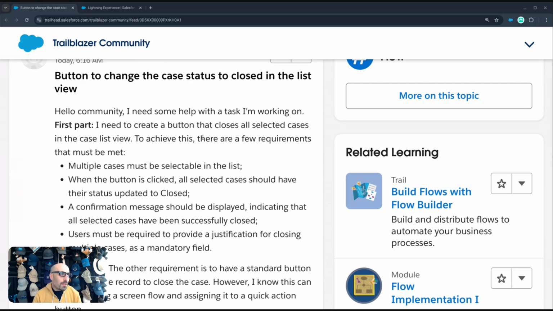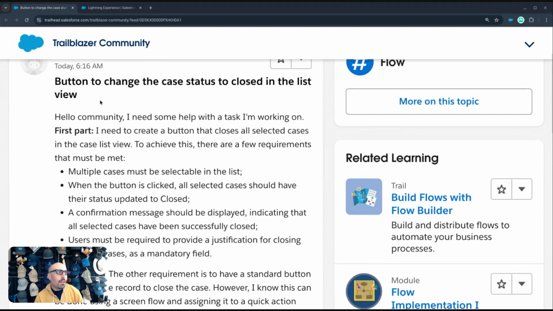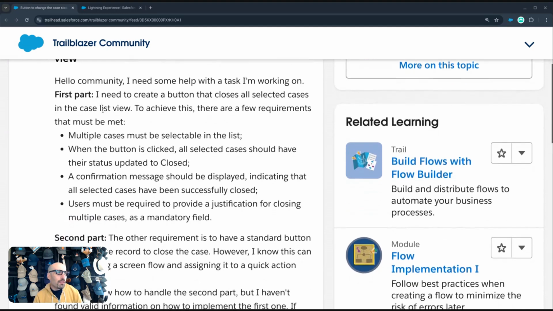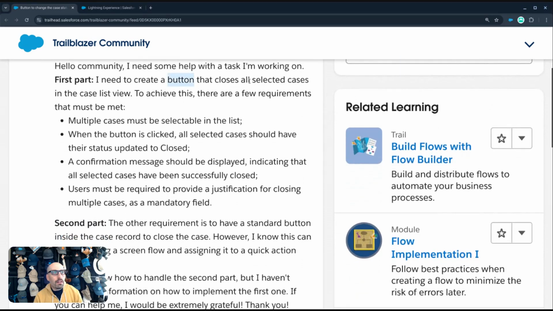All right, so let's jump in. We'll review this question. You see it was just submitted today. And they're looking for a button that closes all selected cases in a case list view. Okay, so I've done stuff like this before. I think I can handle it.